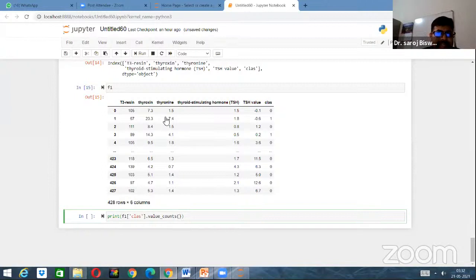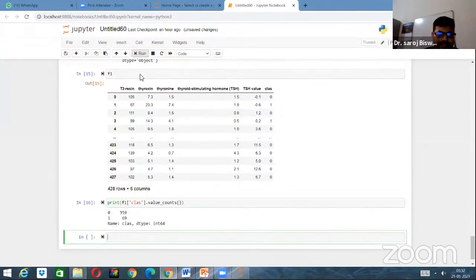So now if you run here, you can see whether the output is running or not. Running, see here, class 0 is 359 and class 1 is how many? 69. So already when we did the data visualization, I showed you the histogram of this data set, and this is an imbalanced data set. Now we are trying to apply the algorithm with oversampling and find out the accuracy.